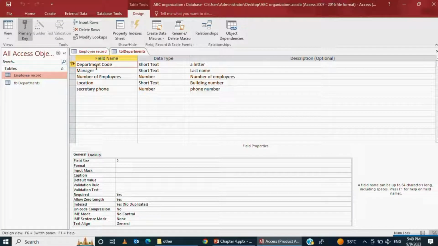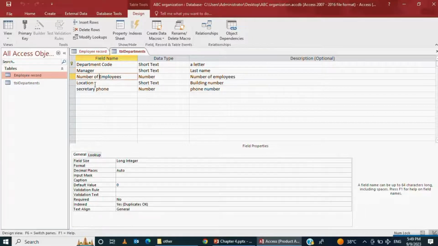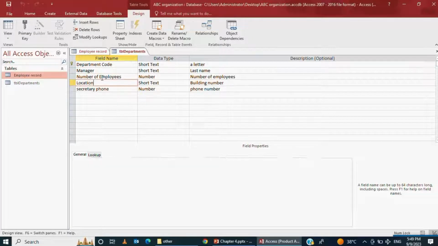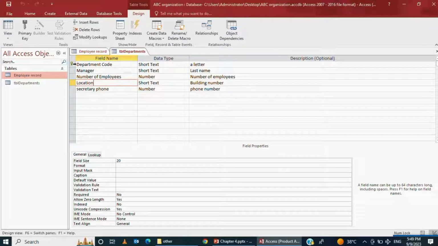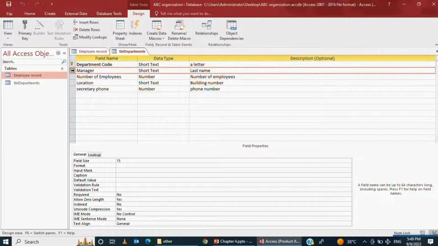So each department will be mentioned only once, right? So number of employees, location, secretary phone. The system has by default assigned the primary key to the first field. But if you don't like it, let's suppose you want to assign the primary key to manager, you can highlight it and press the primary key, so it will be moved from department code to manager. But I want to keep it on department code, so I'm keeping it over here.